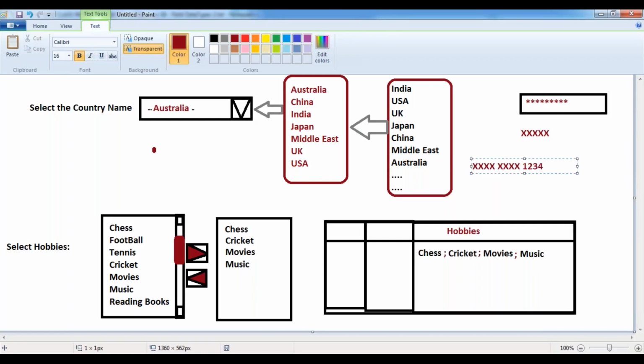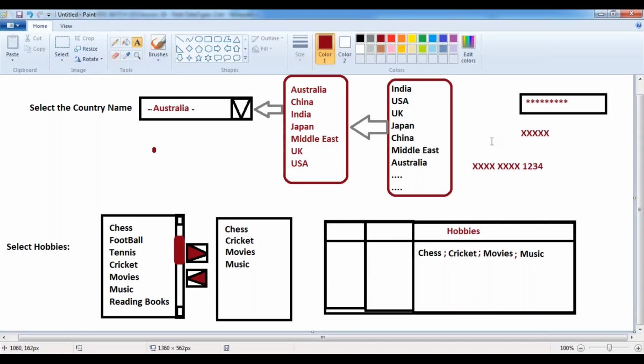It will be visible like this. That means here it is indicating that, dear customer, your account number ending with 1234. The complete account number will not be printed on your transaction slip. Only the last 4 digits will be printed. Why? To protect the data from unauthorized people.